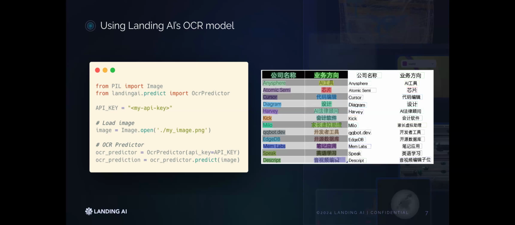Excellent. Next question. Is Landing AI a free open library? Yes, so the Landing AI Python package is free for everyone. You can find it on PyPI. You can install it with pip install landingai. It's free for everyone to use.